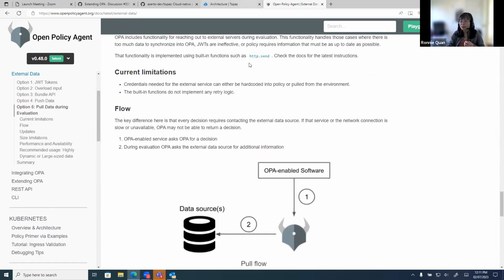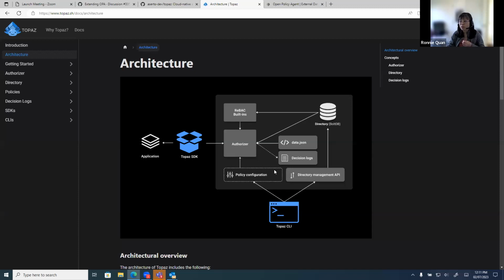But I think this open source project just gave me another approach. Instead of either grabbing the attributes first outside of the OPA, or within the OPA using the out-of-box HTTP call, you have another option, which is to develop your own function, and in there you can expose all your context data attributes.